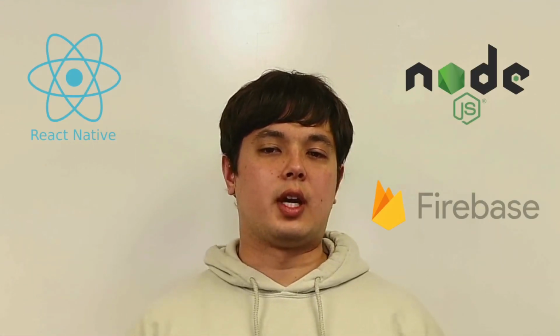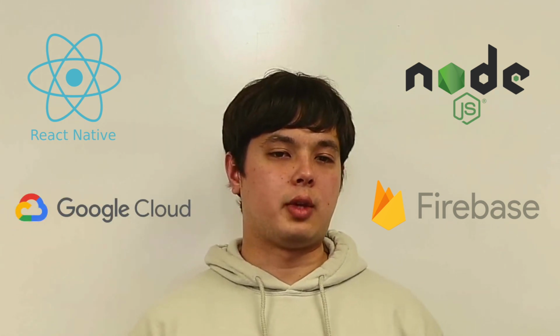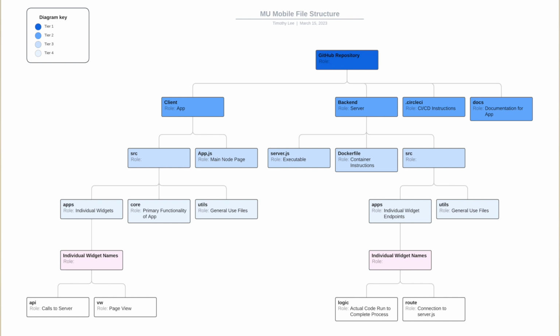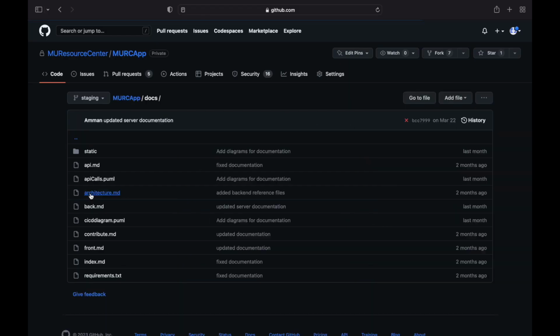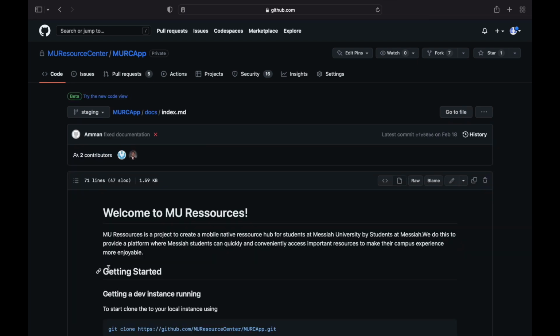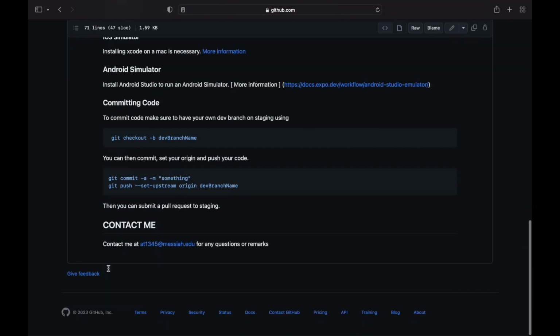We use React Native for the front end and Node.js and Firebase for the back end, all hosted on the secure Google Cloud platform. We made sure to prioritize the security of both Messiah's information and your personal information, ensuring that there's a secure connection between the two, keeping Messiah's information off of your phone and your information away from would-be attackers. We designed the app architecture to support modular and easy additions of new widgets. We also created templates and documentation to guide future developers in creating and deploying new widgets seamlessly.